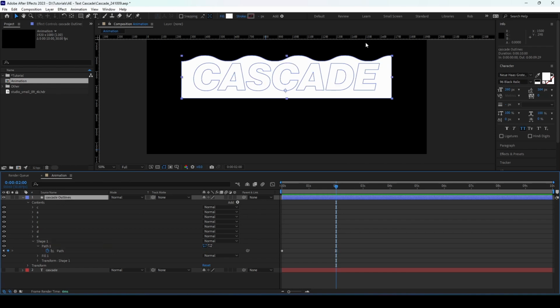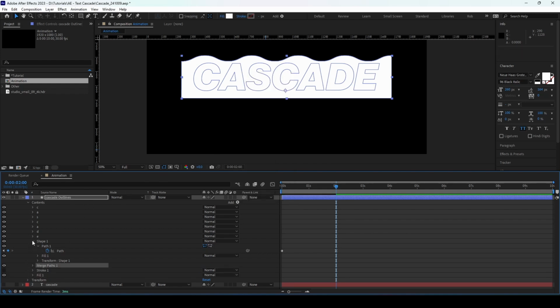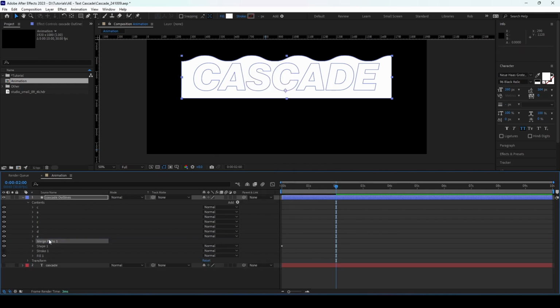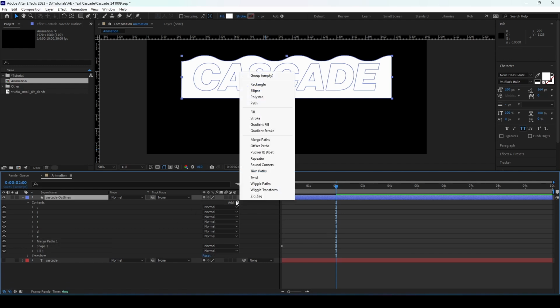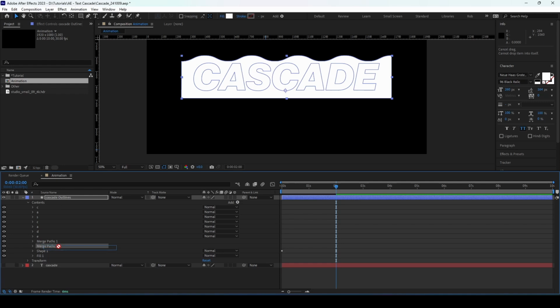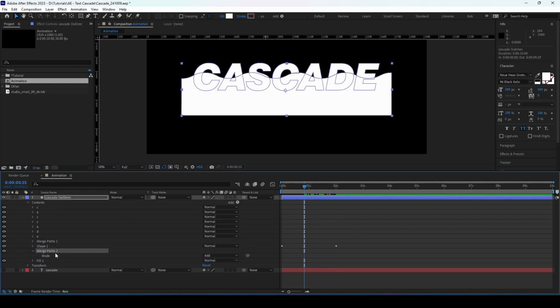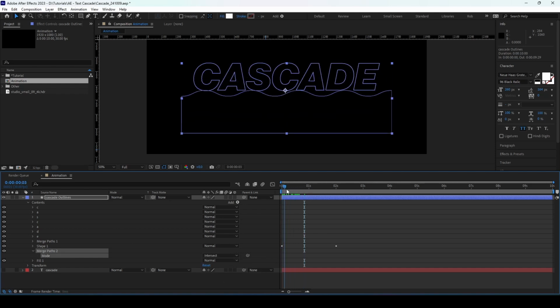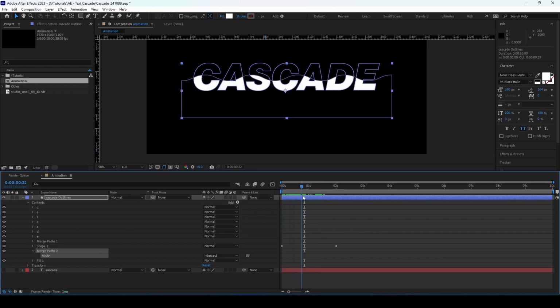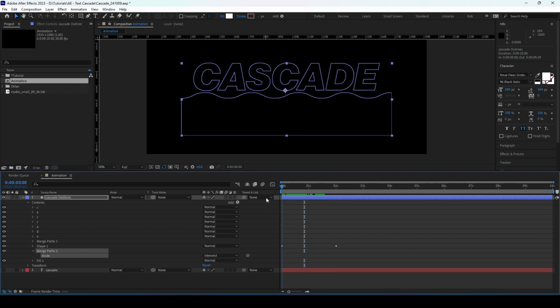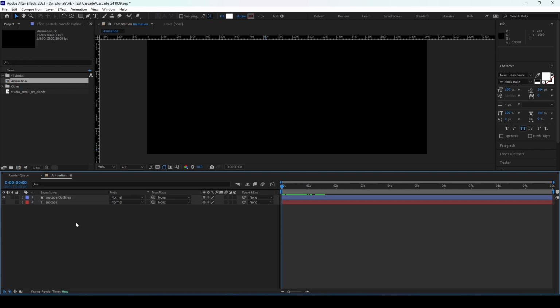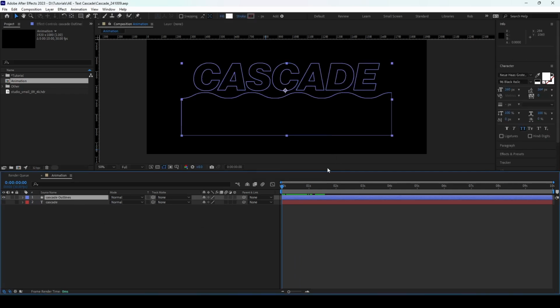And then to make this work the way we want it to, we need to add a Merge Paths. We're going to put that right after the letters. So we have the letters, Merge Paths, delete the stroke. And then we're going to add another Merge Paths, and we're going to add this after the shape. And let's move this down just a little. And under here, with the second Merge Paths, set the mode to Intersect. Now, you can see what's happening as we reveal the letters. Pretty cool.